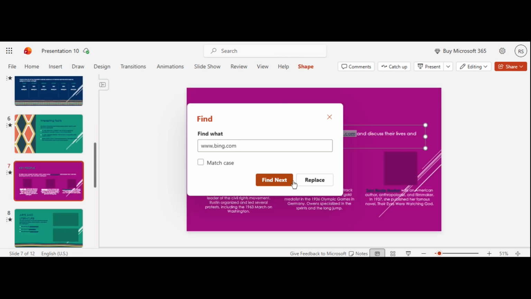PowerPoint will jump to the first instance of that word in your slides and highlight it so you can see exactly where it appears. You can continue clicking Find Next to move through each occurrence one by one. This is helpful if you only want to review each instance before making changes. But if you already know you want to replace the text, there's a faster way.